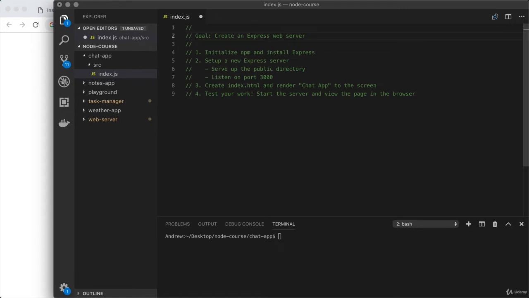So we covered this previously in the course. Right here, you're going to do it once again. So step number 1, you'll be initializing this Chat App project to use NPM, and you'll be installing Express. Next up, in this file, you're actually going to create the Express server. What you want to do is create a server that serves up the public directory.